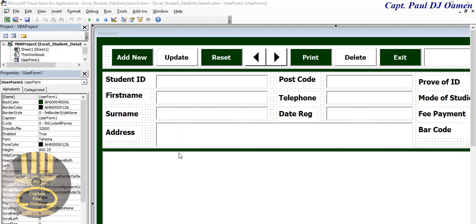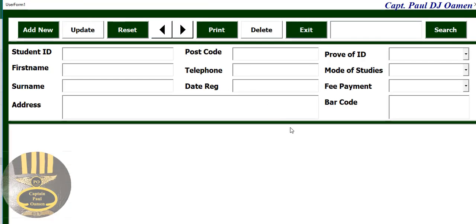Okay, the design of my interface is ready, and let me just run it so you can see what I'm talking about. You can run. There we go. However, there's nothing happening here. Here I've added 3 combo boxes.